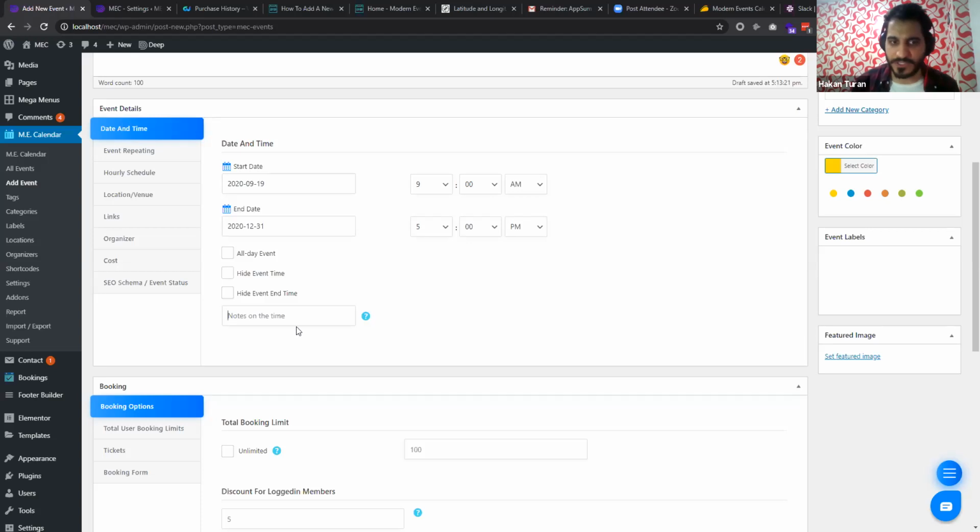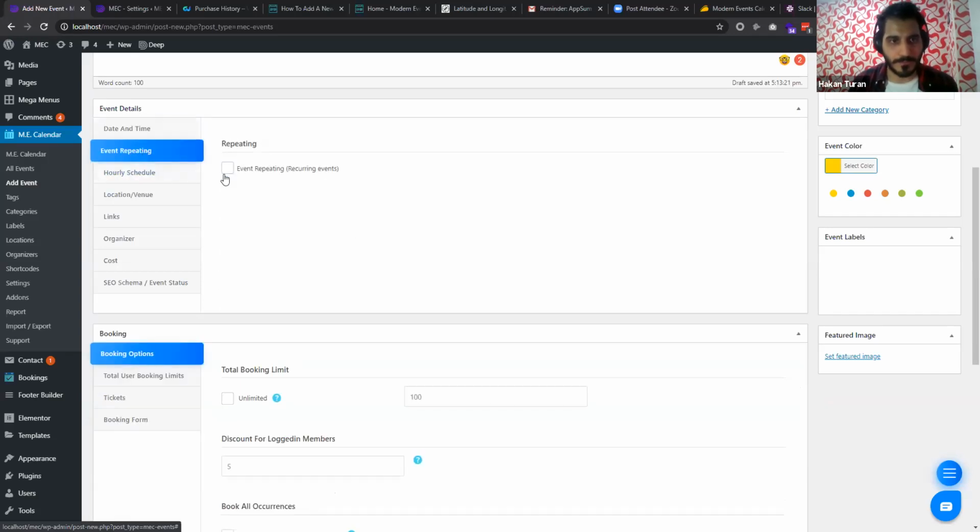Also, you can add some notes to your time. For example, I can write this event might take up until 6 p.m. or something like that. So if I add it here, then when I actually add my event on my single event page, this note will be written under the time section for it. Now let's go to the next section, event repeating.